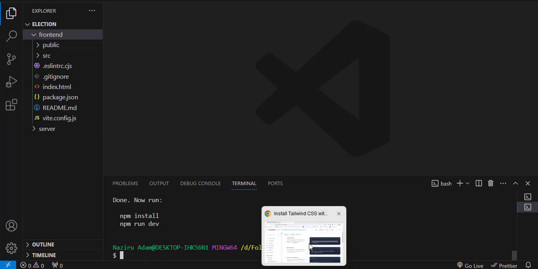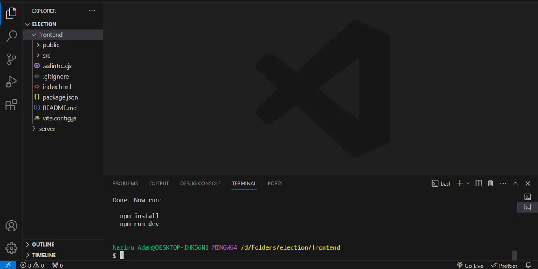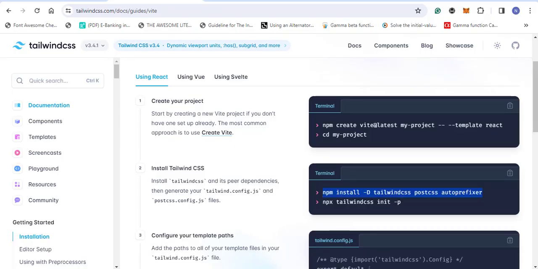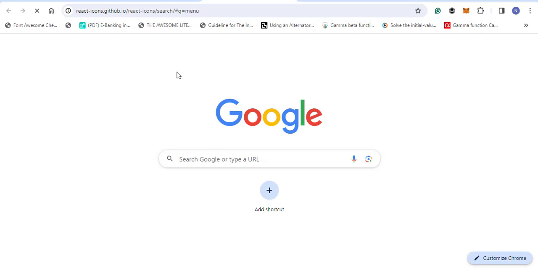The next thing is to install tailwindcss, postcss, and autoprefixer. So let me Ctrl C to copy them, and then come back in my project and paste them with Ctrl V. But in addition to all of these, I also want to work with React icons. So let me type react-icons. And by the way, where you can find information about these React icons is you can simply search for it online. You simply search React icons.